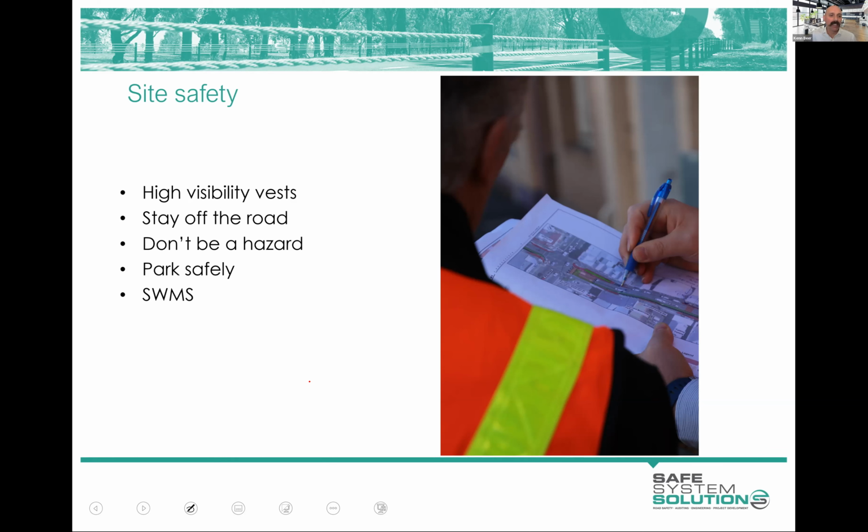Don't be a hazard yourself. Don't make people walk onto the road to get around you as you're standing there. Park safely. Don't park in places where you're going to block critical sight lines, or you're going to make cyclists have to go into running lanes.